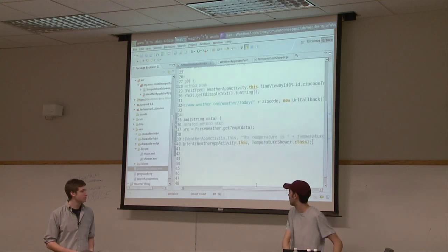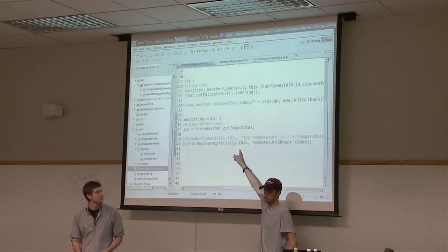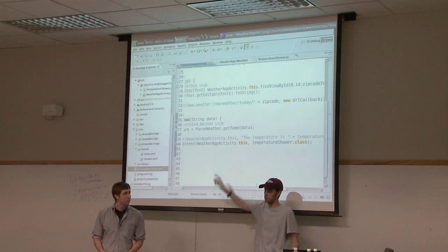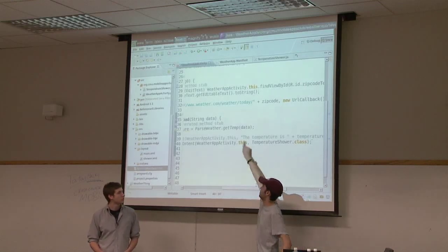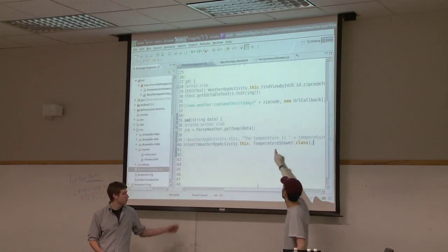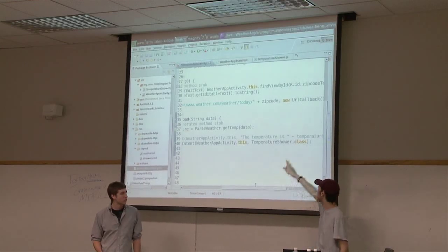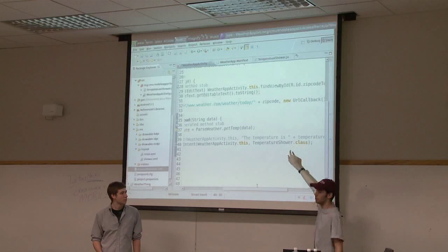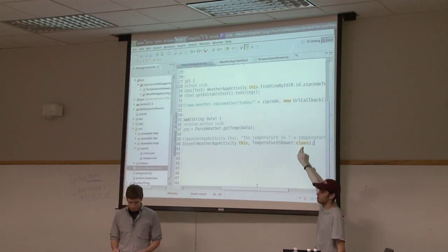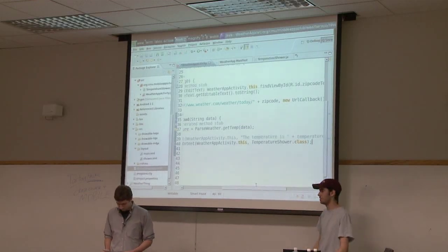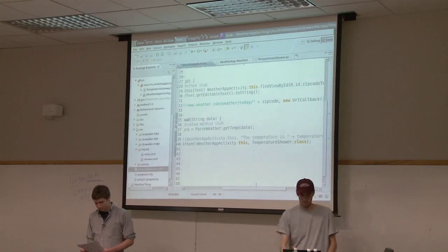And one more thing, notice that the source activity, since we're actually in that, we can refer to it by this keyword. But this other activity doesn't exist yet right now, so the only way we can refer to it is by the .class file, which is the file that the compiler generates from the source version.